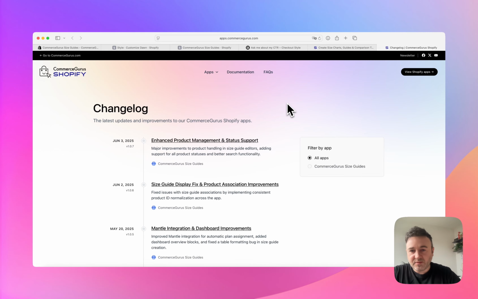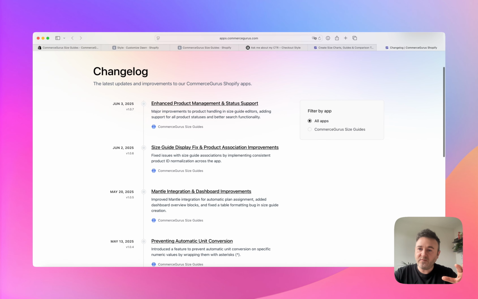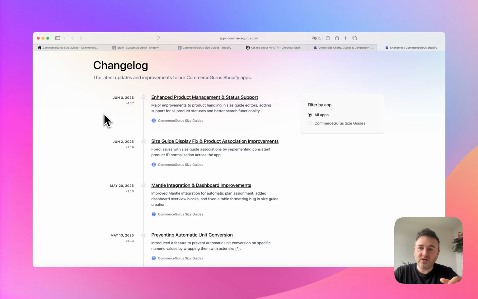I recommend as well checking out our changelog. We are constantly updating the size guide app with new features. You can see on our changelog page all of the additional enhancements we've made over the last few months. So this product is going to be continuously updated, and you can be sure that it's going to be constantly improved and developed going forward.